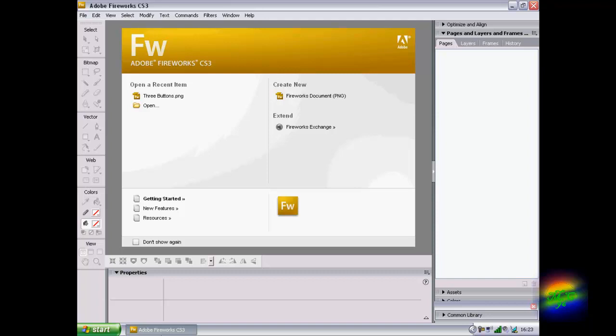Today I'm going to be showing you how to make a navigation bar on Adobe Fireworks CS3. In the second part of this tutorial, I'll be showing you how to post this navigation bar onto your website using Dreamweaver.